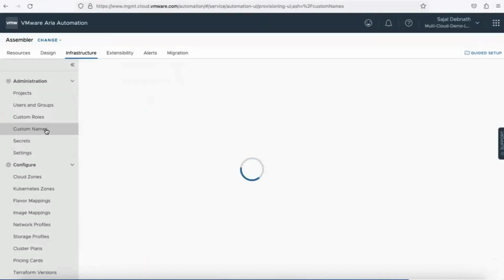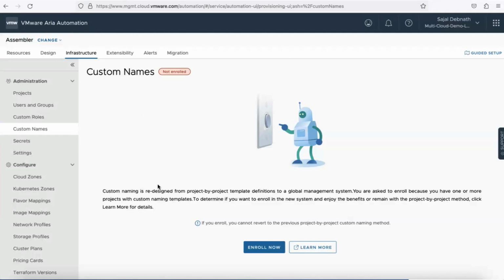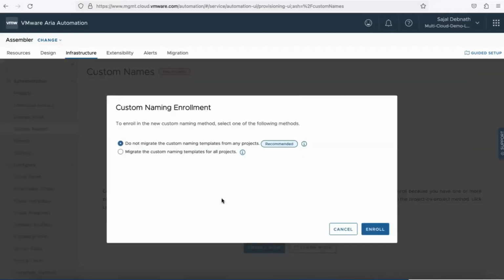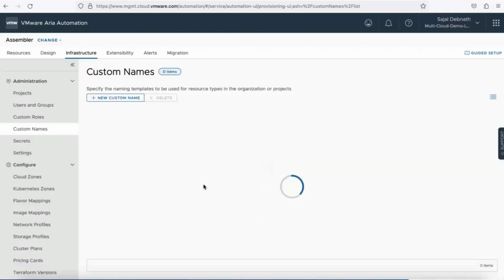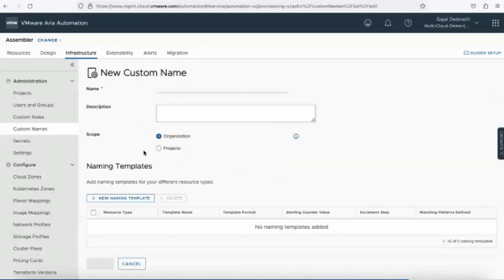And the other thing is custom names. Now, here's one thing, custom names by default, at first, there's been no custom name enrollment. So you need to enroll first. And you can migrate your custom naming template from any project. So for example, I'm enrolling it here. It's done. Now I can define a custom naming template.